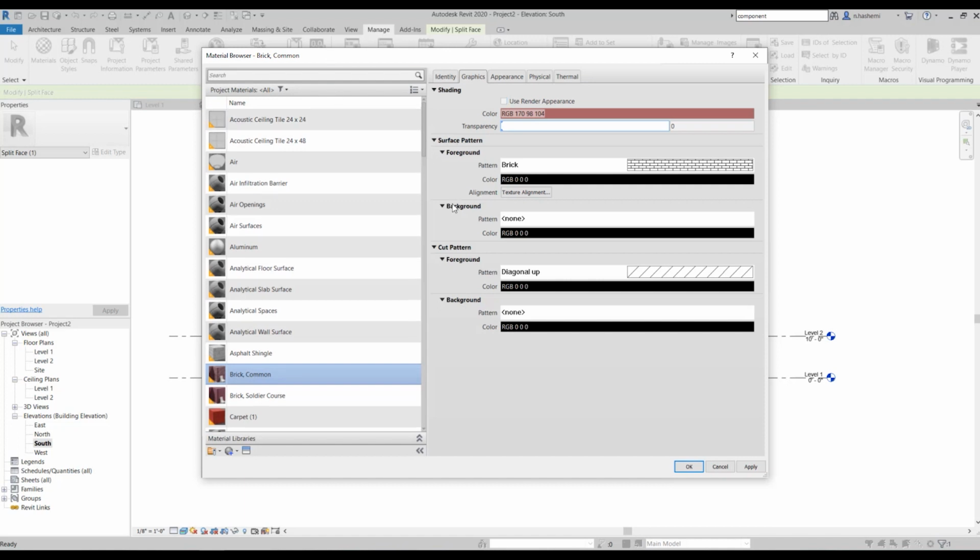The other two sections, surface pattern and cut pattern, have to do with whether we see the surface of a material, either in an elevation or a plan view, or a cut through a material, like in a section where we cut a brick wall. The surface pattern has more to do with what a material looks like in hidden line, or in elevation or floor plan view.